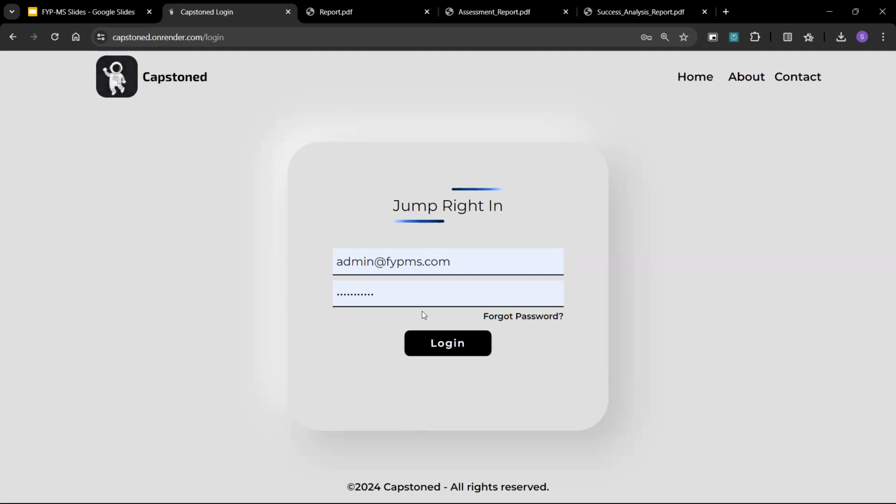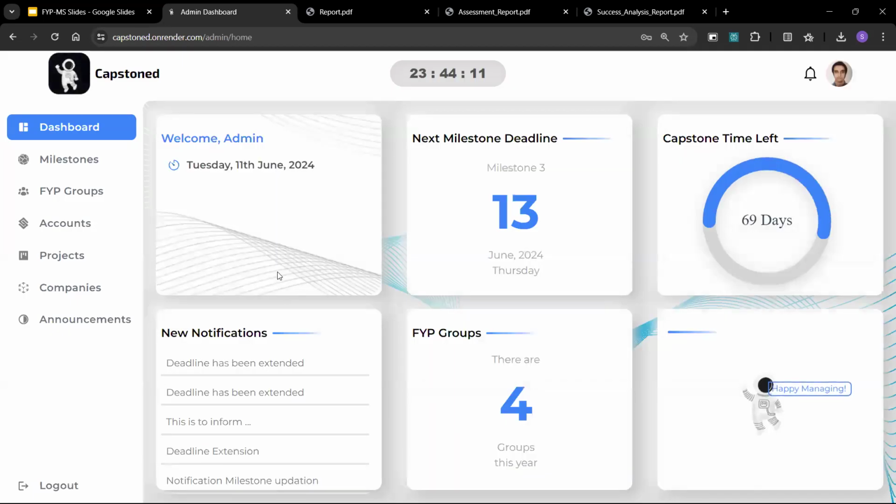First of all, I'm going to show you the admin dashboard. This is how the admin dashboard looks. We have really important information, like when the next milestone deadline is. Admin can be anyone: it can be the university's admin, or the FYP coordinator of the whole process. We have how much time is left within FYPs, how many groups there are, how many notifications there are, and this is also really important.